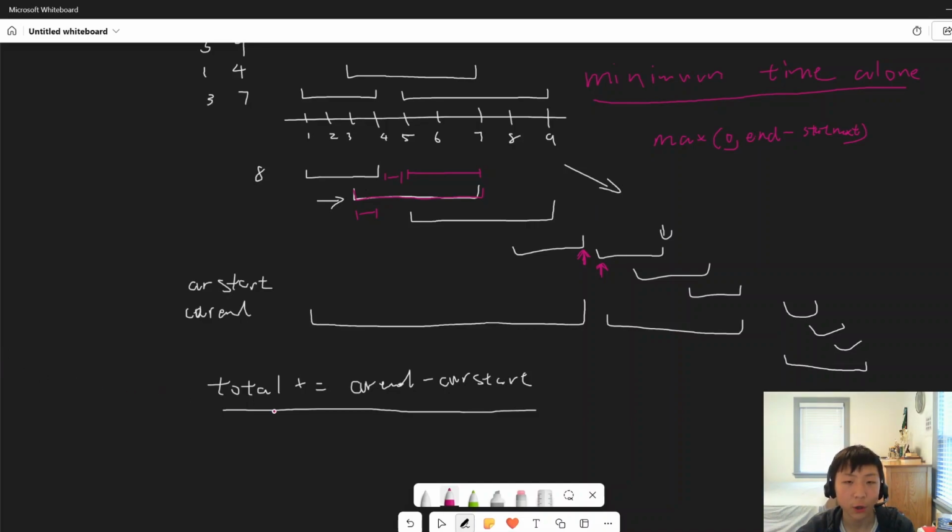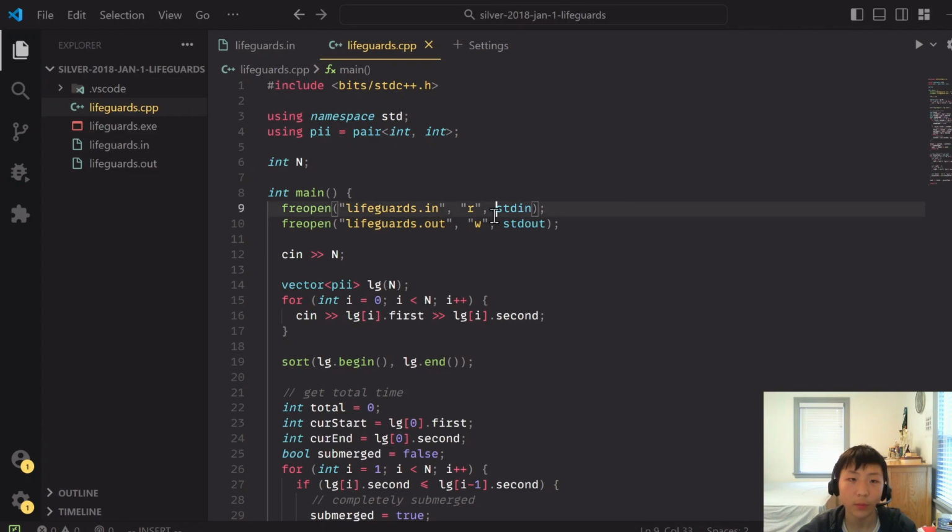All right, let's take a look at the code for this problem. Now, in the code, I'm going to first say that we're using PII is equal to a pair of ints, because that's where we're going to be storing our intervals. And we're going to read in the inputs over here. So we're going to read in the n, and then we're going to have a vector of pair of ints called LG, stands for lifeguards, that's going to be of size n. And we're going to keep reading in the start time and the end time as the first and the second in the pair of ints.